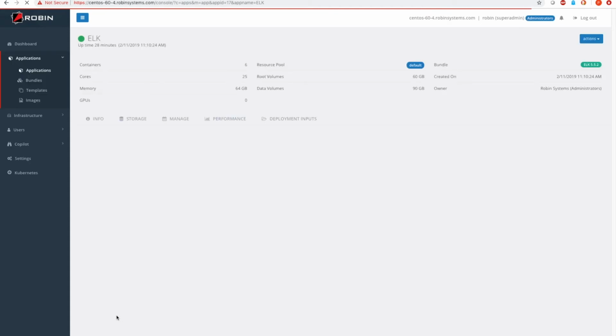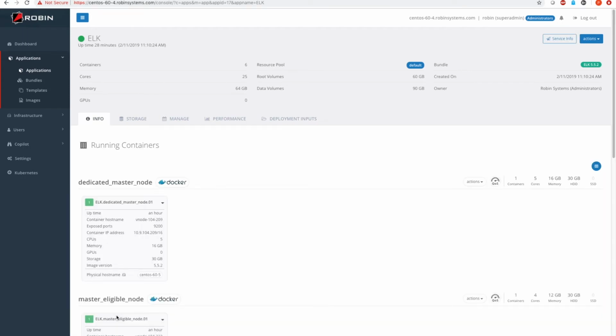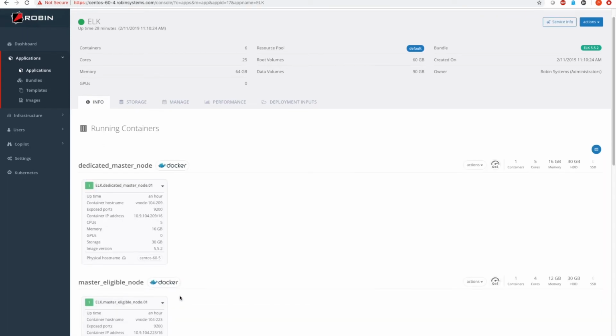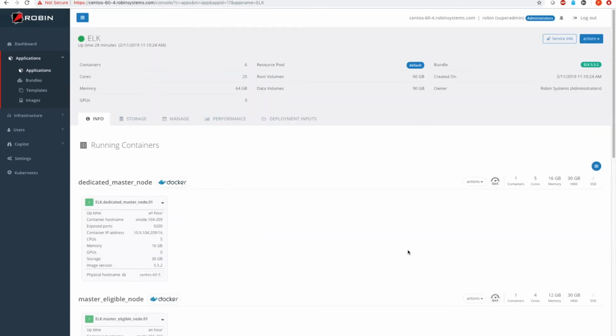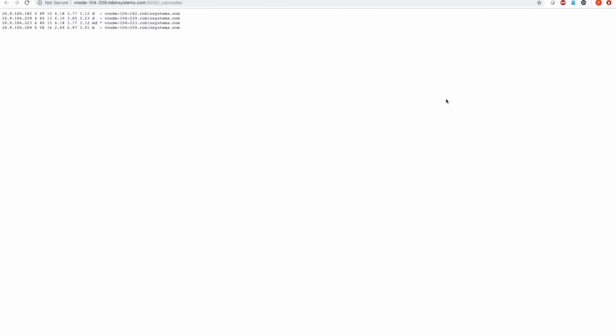This application is currently running 2 data node containers. We can then open another Elasticsearch nodes page in another tab. We can see that ELK and ELK test run independently and recognize separate data nodes. We now have 2 independent Elasticsearch clusters running in 2 separate sets of containers, along with other applications on the same Robin hyperconverged Kubernetes platform.